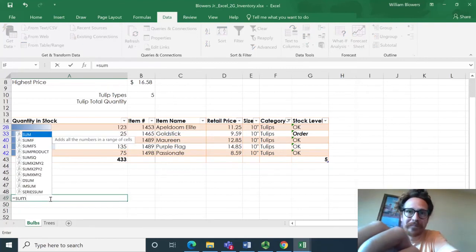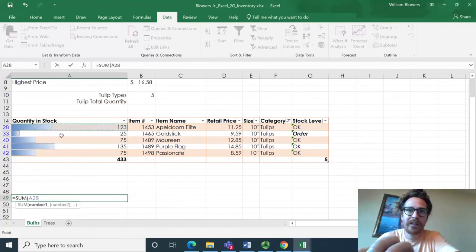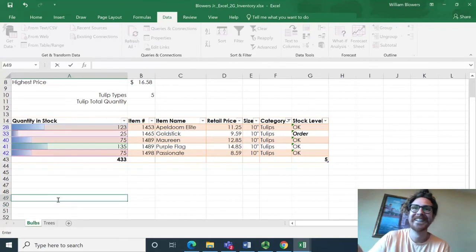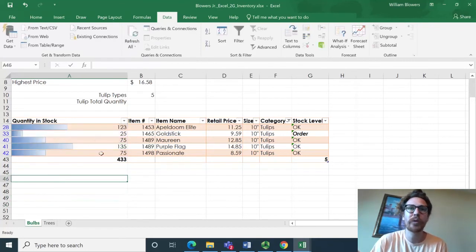Equals sum. First time I did too many. That time I didn't do enough. 1, 2, 3, 4, 5 will equal 433. Okay, I'm just checking my work. Cool, you didn't have to do that. So that equals 433. We've done that. And there are 433 total tulips left of all item names. Okay?